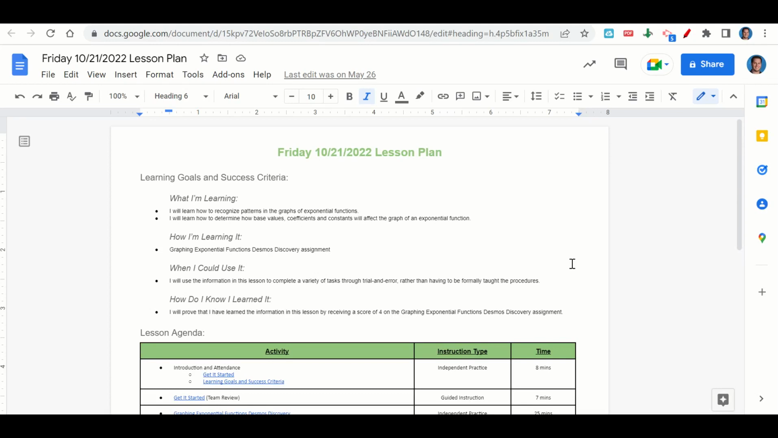First, what are we learning? We're learning how to recognize patterns in the graphs of exponential functions and how to determine how base values, coefficients, and constants will affect the graph of an exponential function. How are we learning it? Through the Graphing Exponential Functions Desmos Discovery assignment.